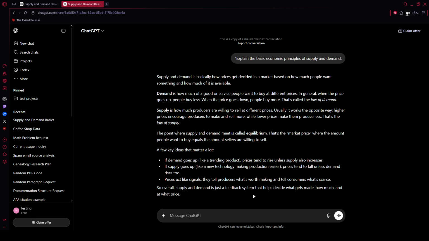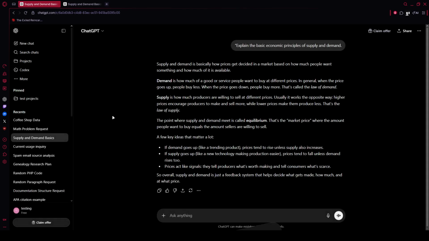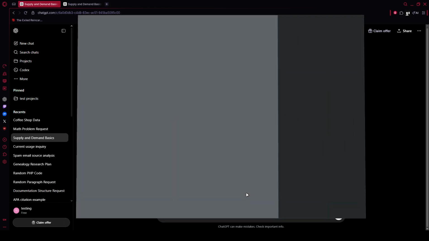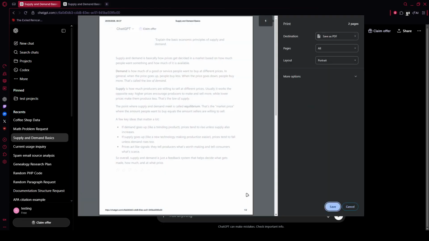If you need a permanent offline archive, use your browser's Save as PDF. Before printing, scroll from the very top to the very bottom of the chat so everything loads. Then press Ctrl+P on Windows or Linux or Command+P on a Mac to open the print dialog.